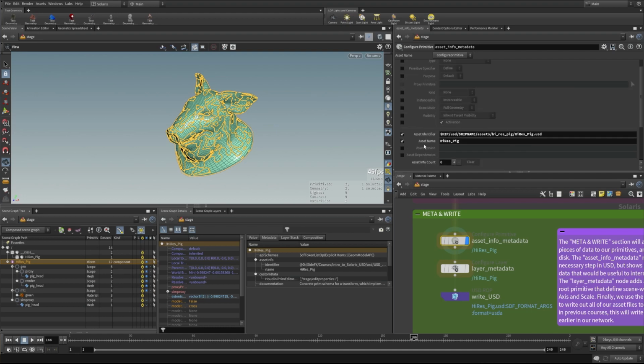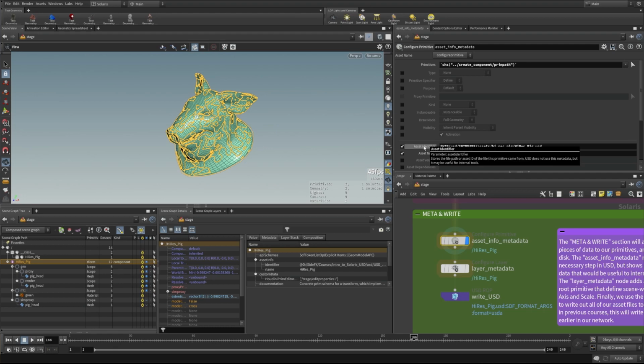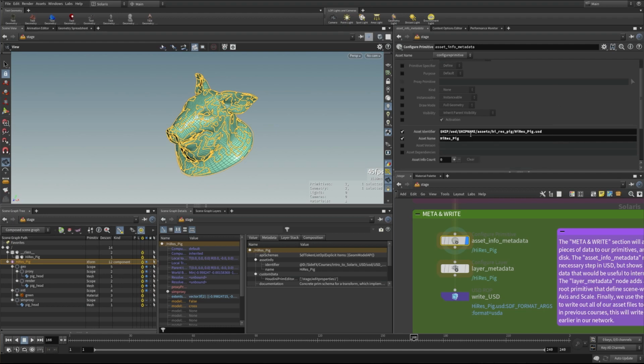There's a lot of specific data that you could write for your pipeline in this kind of spot here. So something really powerful would be adding this metadata onto your assets and onto your primitives in your scene.